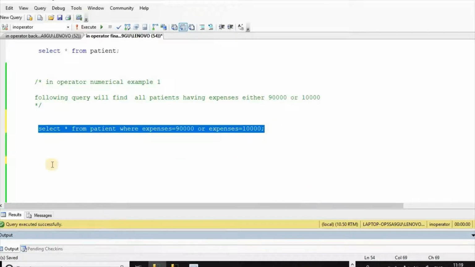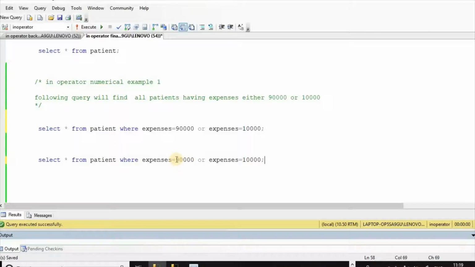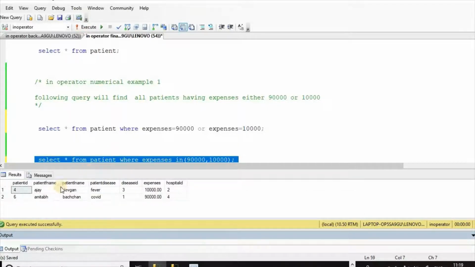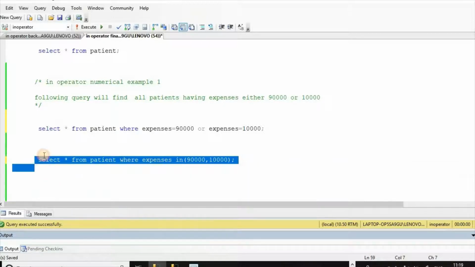We use the same query here: SELECT * FROM patient WHERE expenses IN (90000, 10000). Now we get two records.